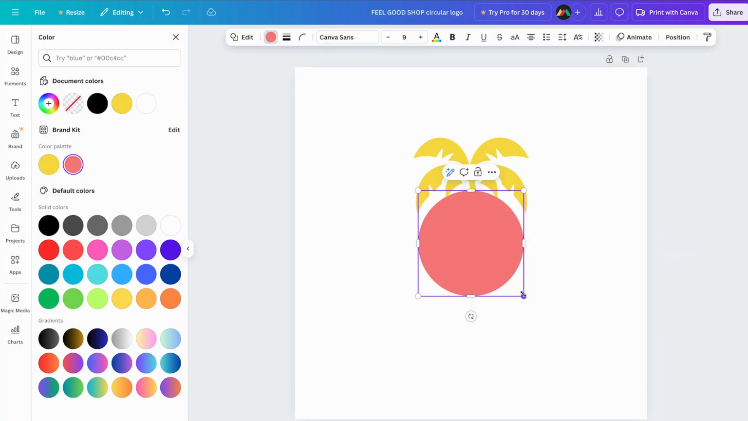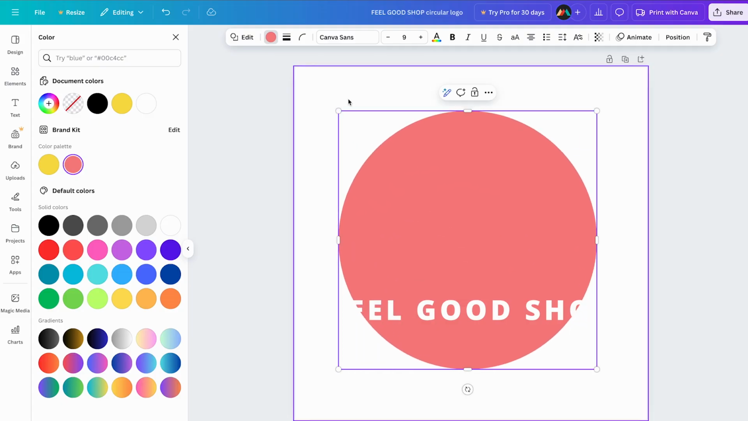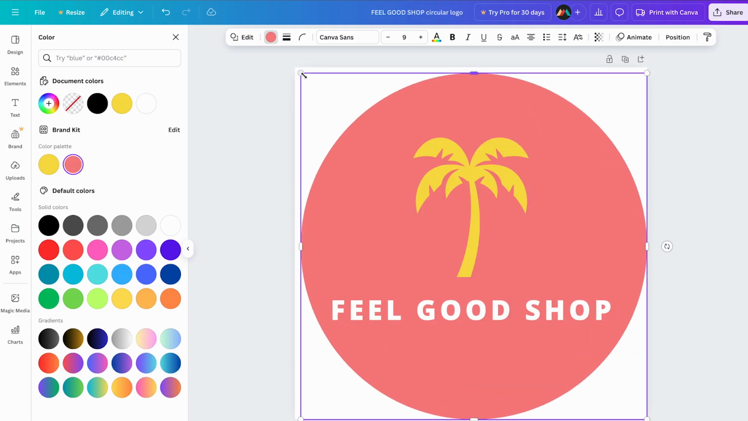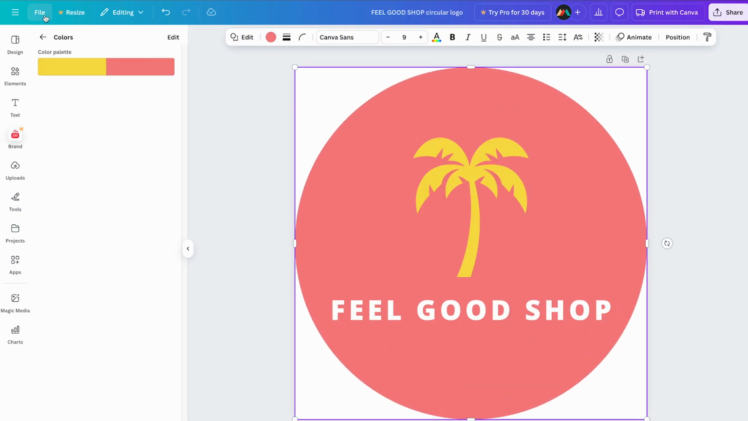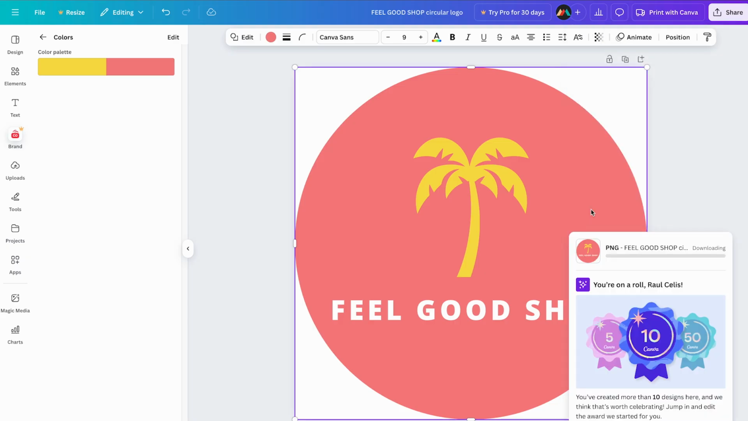Now, resize the circle to fill the background, and then send it behind the logo elements by right-clicking, selecting Layer, and then Send to Back. When you're done, export the design as a PNG by clicking File, Download. If you're using Canva Pro, check the transparent background box to download it without a background. Since we're using the free version of Canva, we'll download the circular logo with a white background instead.